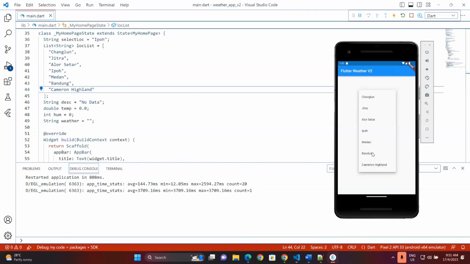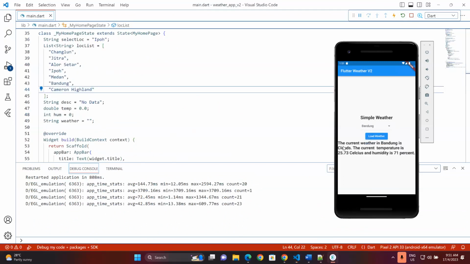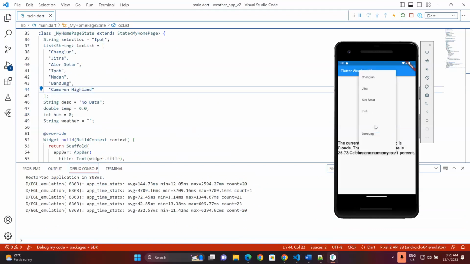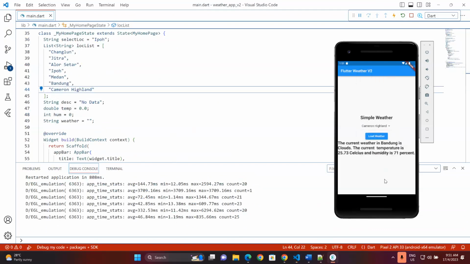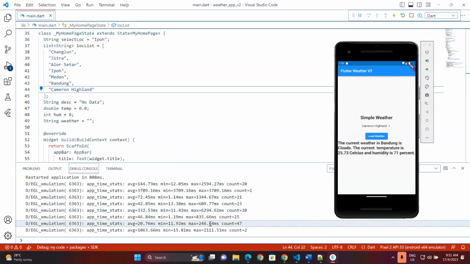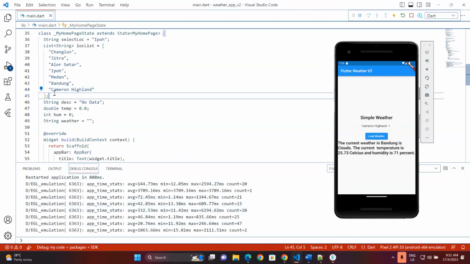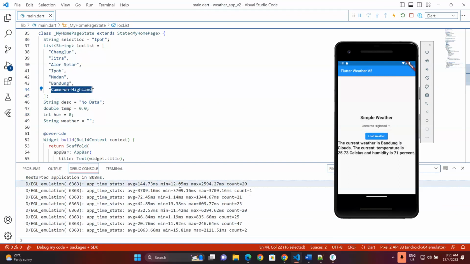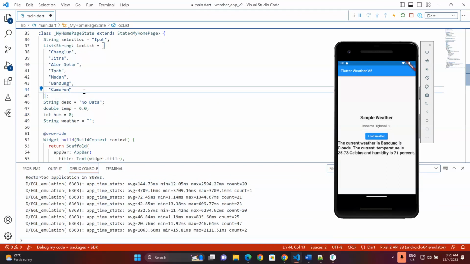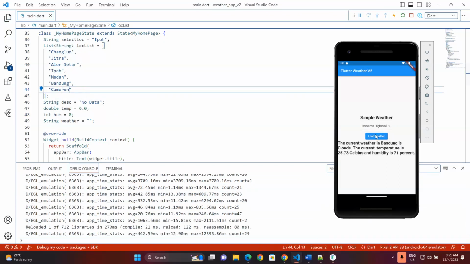All right, so now you can see Bandung, right? The current weather in Bandung is cloud. The current temperature is quite hot, 25 degrees Celsius, not that very cold. But in Cameron Highland, Cameron is not there. The reason being is that maybe the name here, Cameron Highland. I'm not quite sure how to get the correct value. Is it just Cameron?